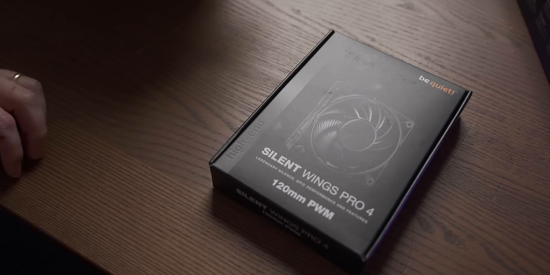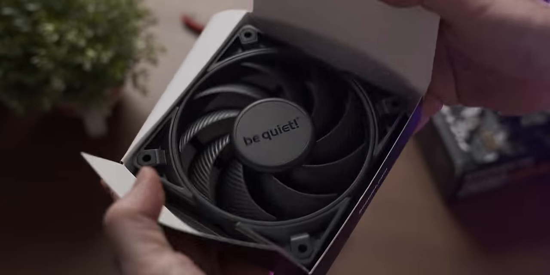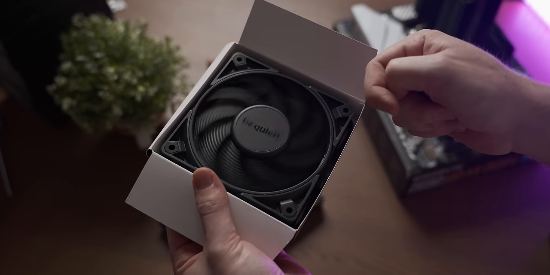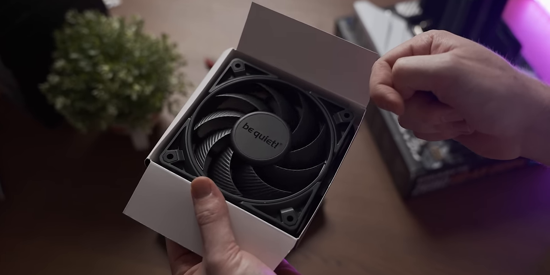Be Quiet Silent Wing Pro 4 number 1. Look at that bearing. Nice.